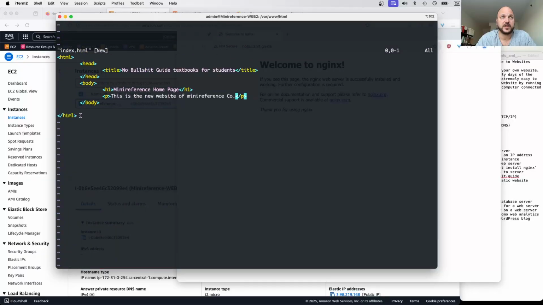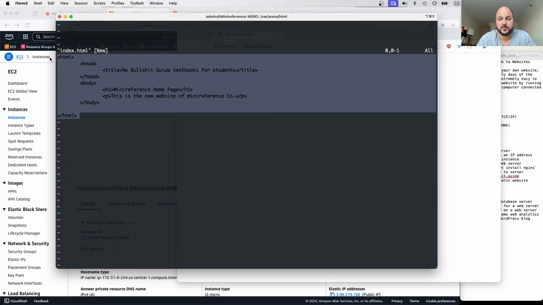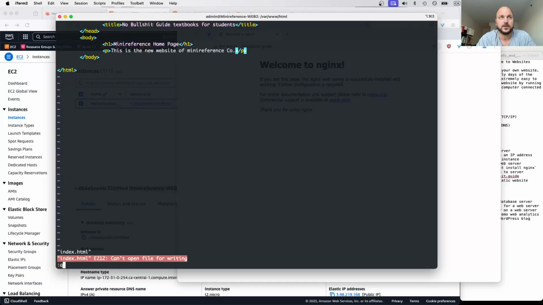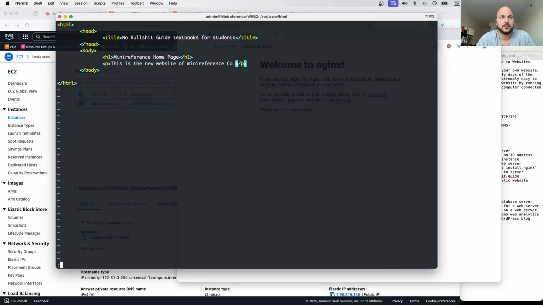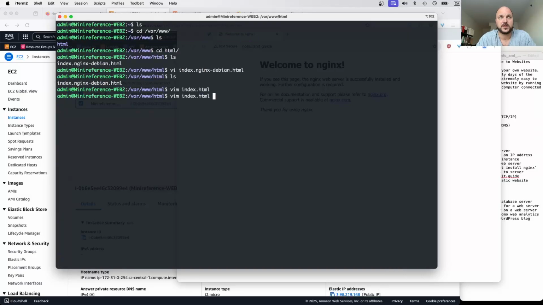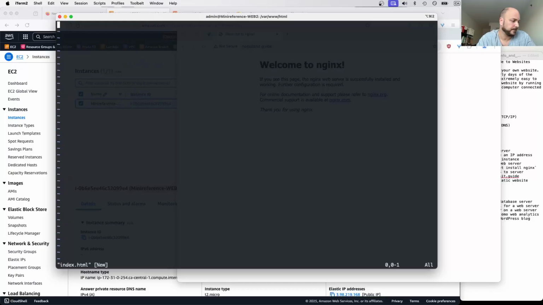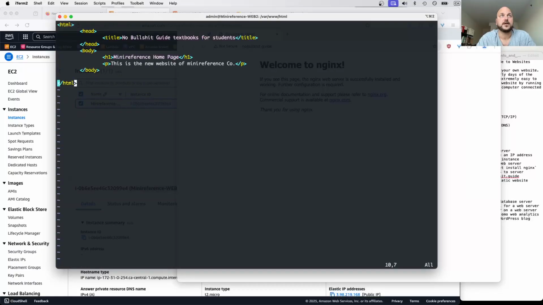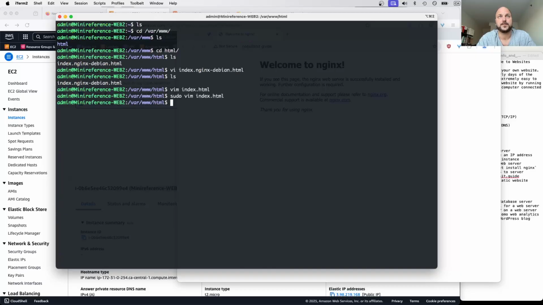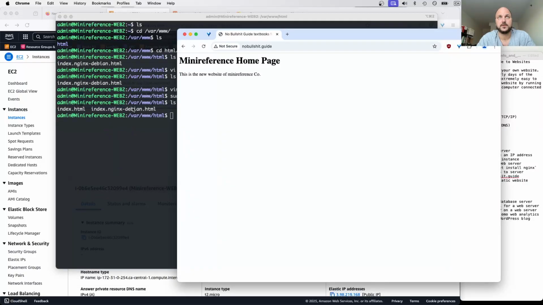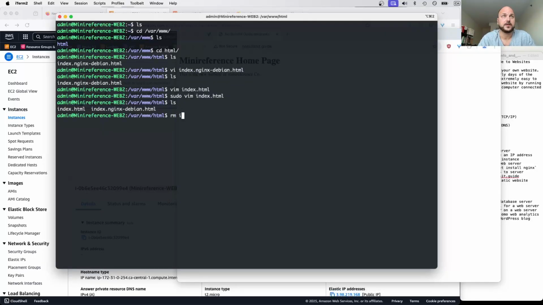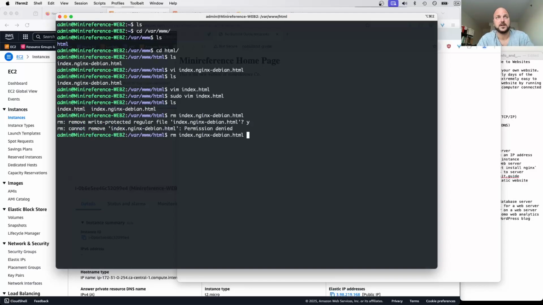Okay. This directory we were in is only accessible to root. So we're gonna have to do sudo vim. Okay. So this new file that we created, let's see, yeah, there you go. And we can erase the old one. So that's the default page.